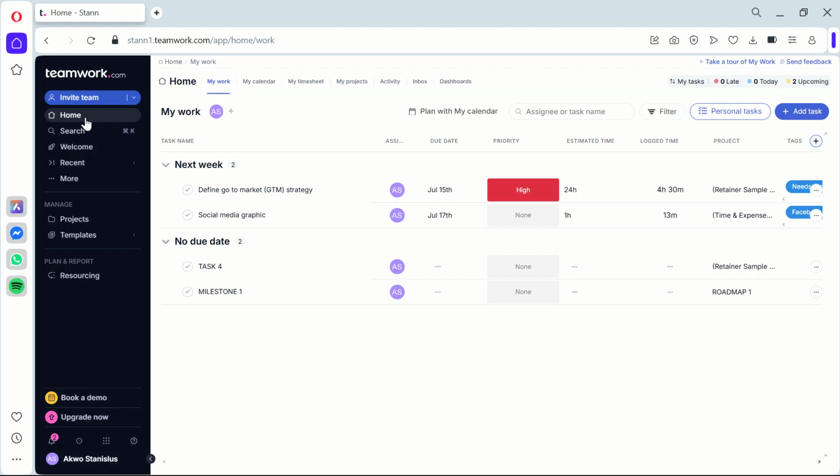Today we're diving straight into how to automate workflows with teamwork.com. First off, log into your teamwork.com account. This is where all the magic happens, as this is your personal hub for managing projects and automating tasks.